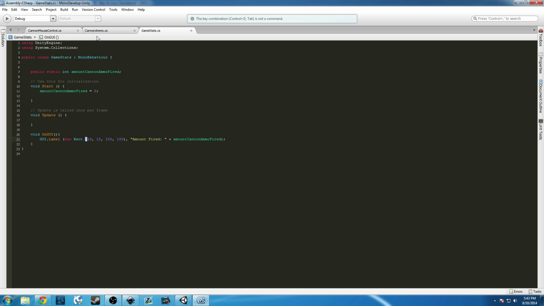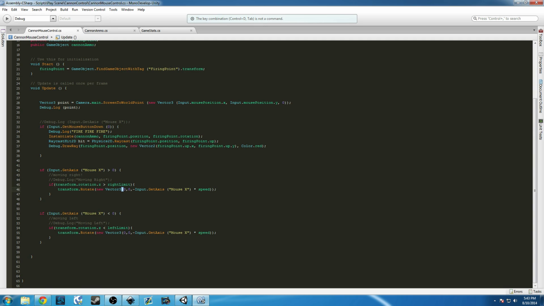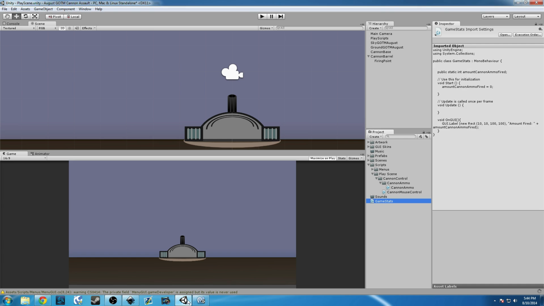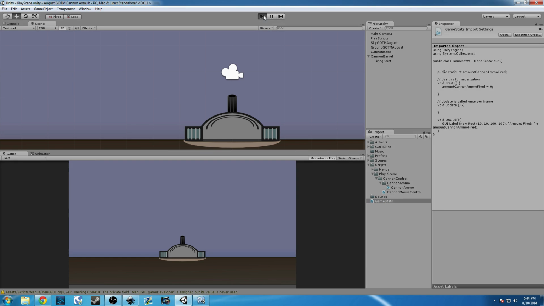So now you're wondering, how do we count? Well, you go to your mouse control, and under our instantiate here, as soon as we fire, we know we have instantiated an object. We're going to go GameStats.amountFired plus plus. Okay, so I'm going to press play. I don't think we have any errors. We don't. Good to hear.